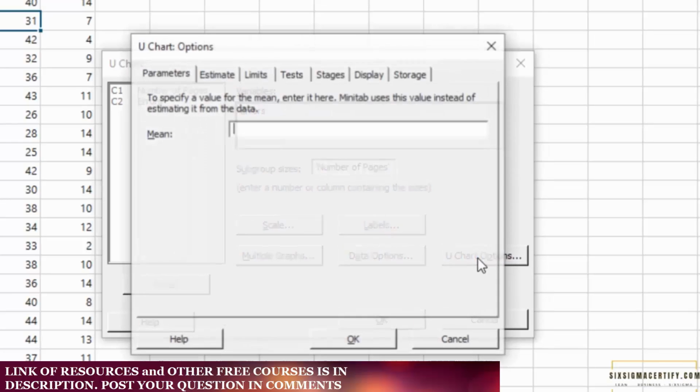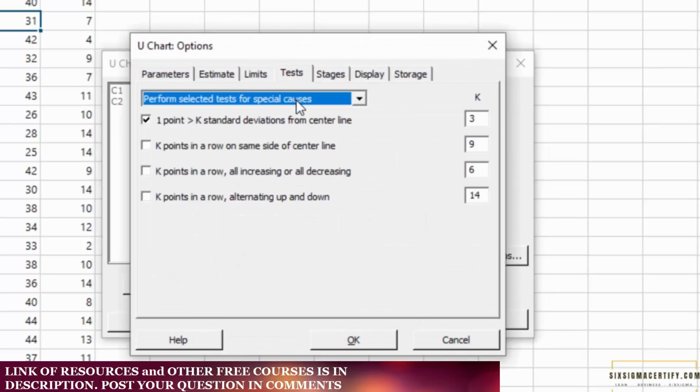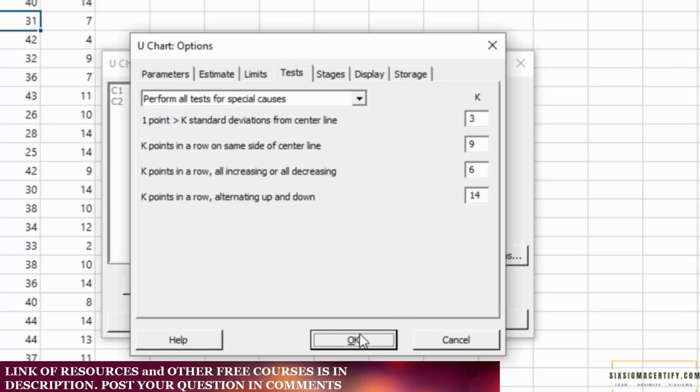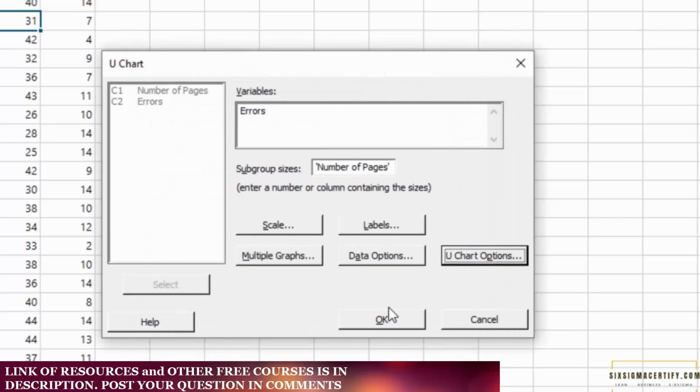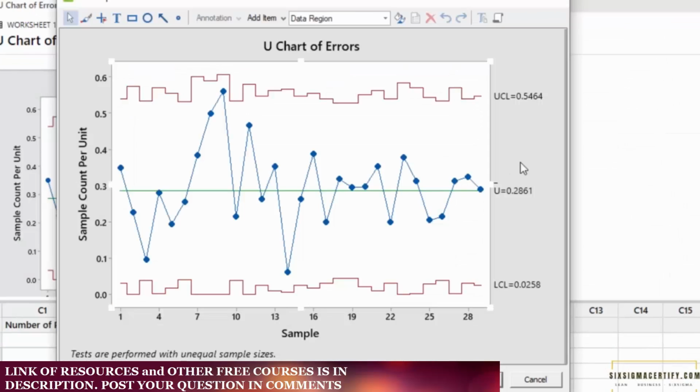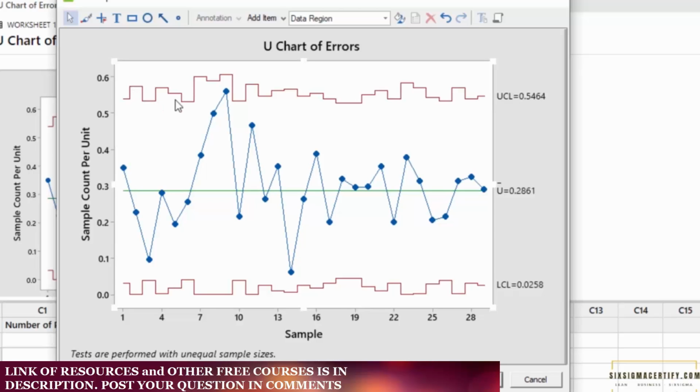You then go to the U chart option, go to the test, and from the drop down menu, you select perform all tests for special causes and then you click the OK button. And then you click the OK button again. You see the following kind of result with the lower and upper control limit and the mean probability. You see that this chart looks exactly similar to the P type of control chart because here it is measuring in terms of the probability, and also the upper and lower control lines are also kind of rigged, they are not straight. We are completely in the state of control with this data here.